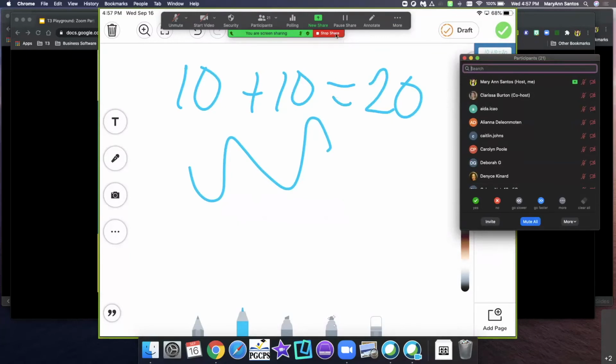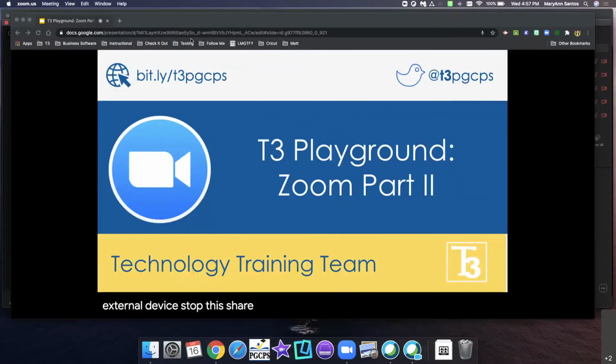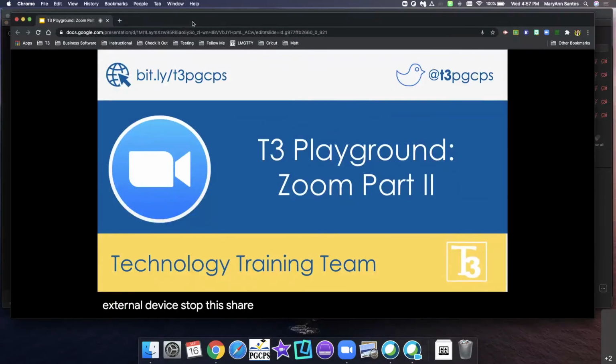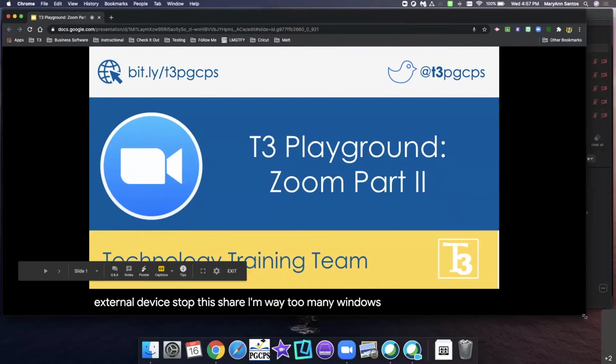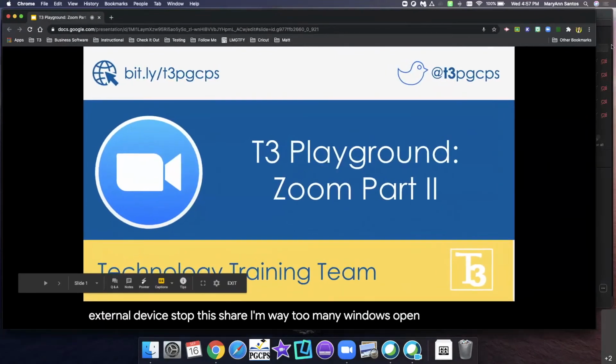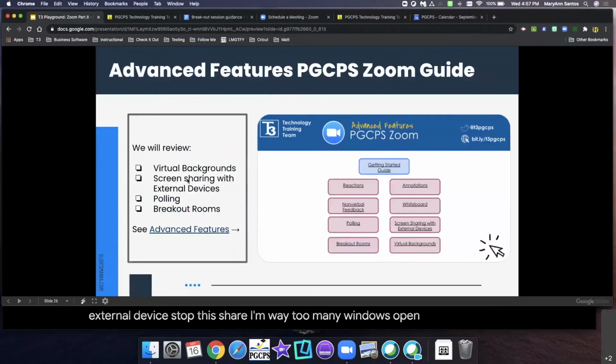I'm going to go ahead and stop this share. All right, I have way too many windows open. So that is how you would do screen sharing.